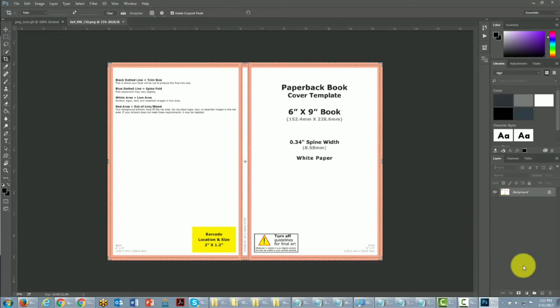So what we can do is add in our layer, and then pull our template or whatever we're going to be using for our book into these spaces. Now, before you lay out your book, you want to pay attention to what this information is telling you. For example, the black dotted line is where your book is going to be cut. The blue dotted line is where the spine is going to fold. So you want to make sure that you don't have any letters here because they're going to spill over there. The white area is going to be live, and that's what your customer is actually going to see. And anything in the red is not going to be seen.